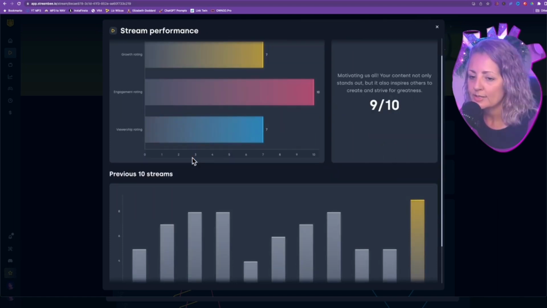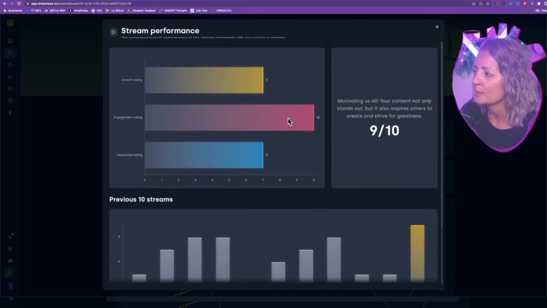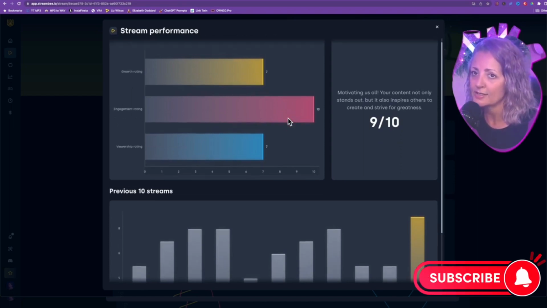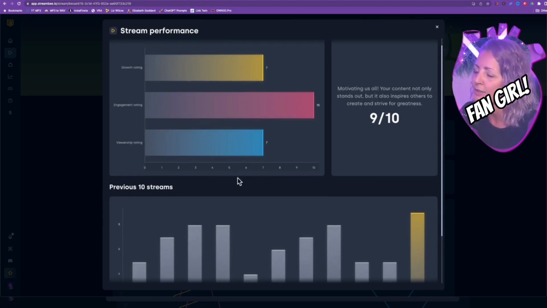Tweet Tessa says, why use another program when Twitch has the same info? It's way more in depth than Twitch's. We can compare it after we take a look at this. It's easier to understand. And the biggest thing is the ability to see in real time on your VOD where you had the dip. I'm a fangirl of Streambee.